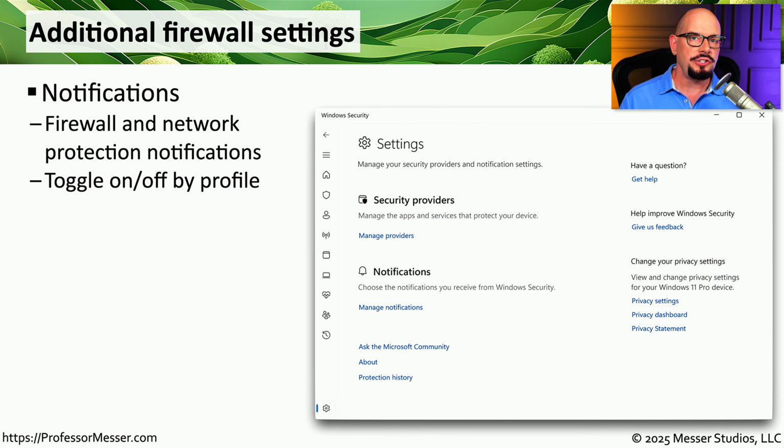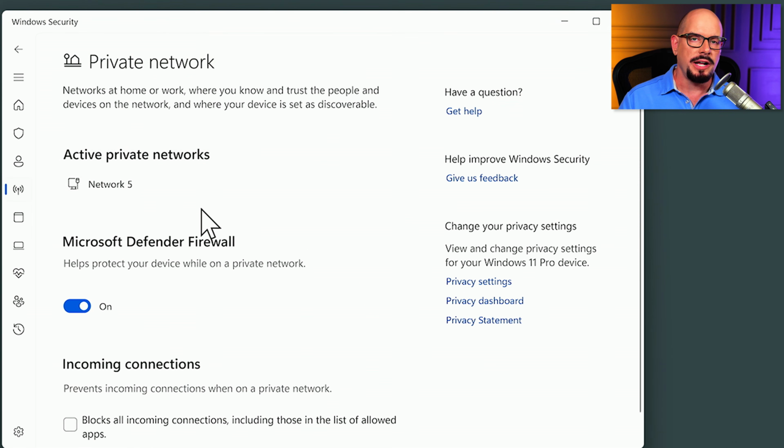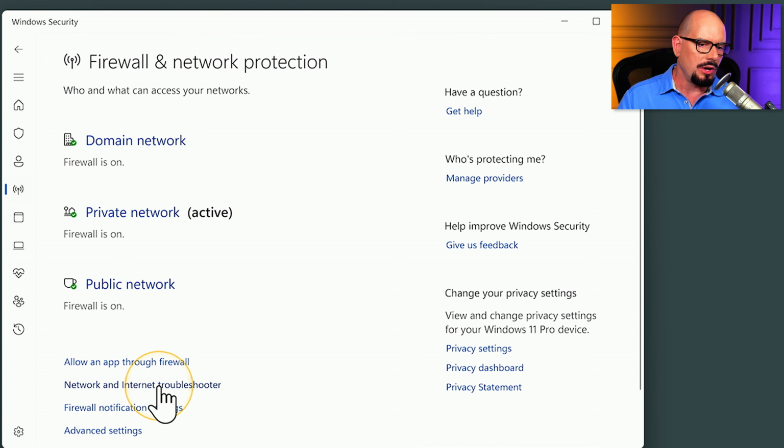There are also notification settings within Windows Firewall and with our other security features, and we can configure those notification options under Firewall and Network Protection Notifications, and we can toggle them on and off by different profiles. You'll find those notification options from the main screen of the firewall settings. If we look all the way down, you'll see Firewall Notification Settings.